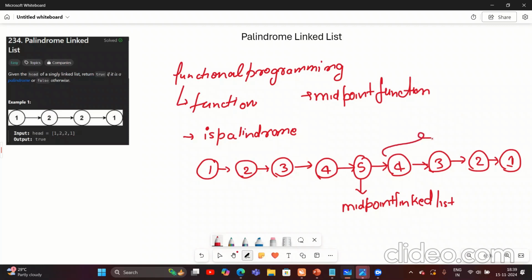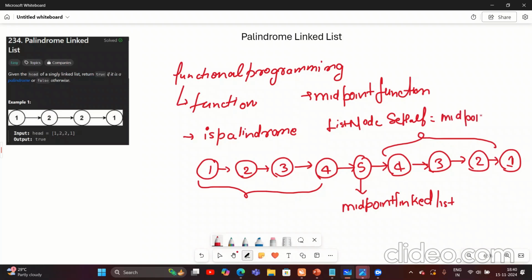Suppose this will be our second half, and this will be our first part. After the midpoint we have the second half of our linked list, and before that we have the first half. So the second half we can write like ListNode second half, and it will be nothing but midpoint.next. This will start pointing towards this 4. Now we will break this link, so this will be our second half.